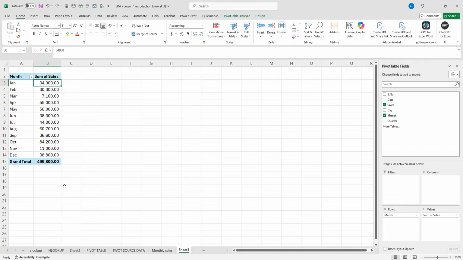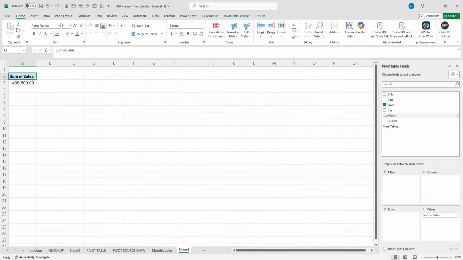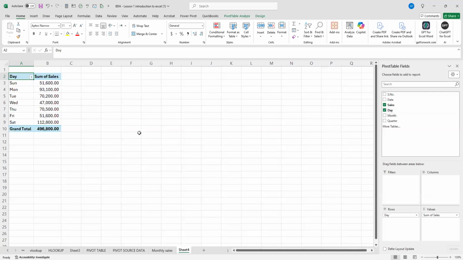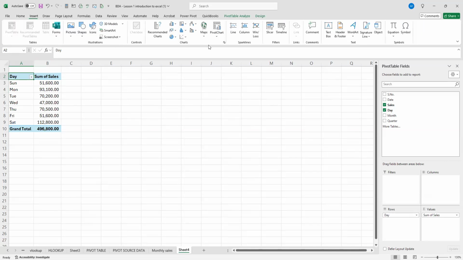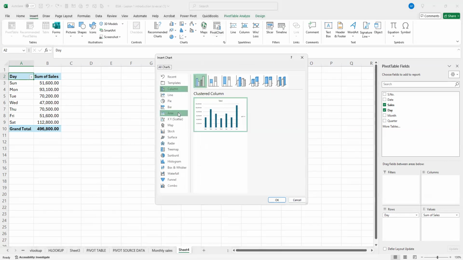So once you've achieved that, we've said at this point we uncheck the month and we put our day. So once we have our days, then we can have our chart. So you come to insert, you come to pivot chart. I want us to have the area, or you can just have any of your choice. But for the class, let us select the area.